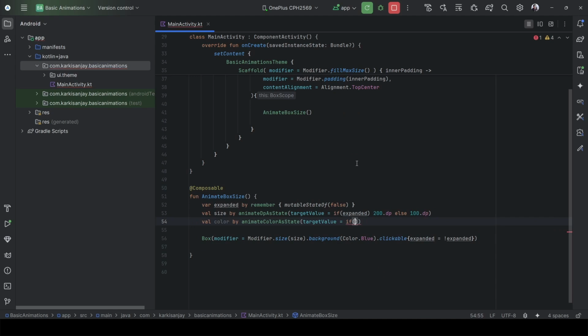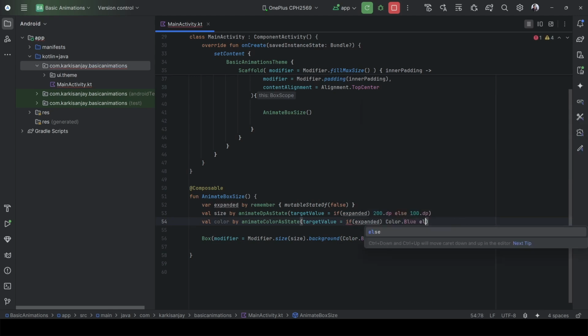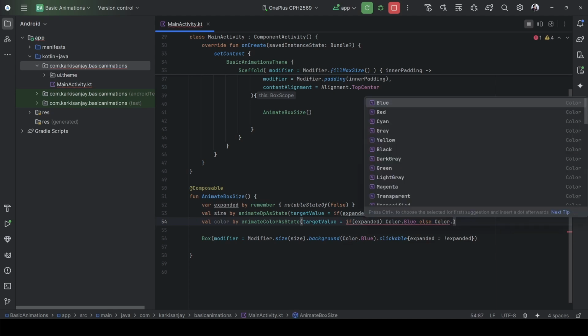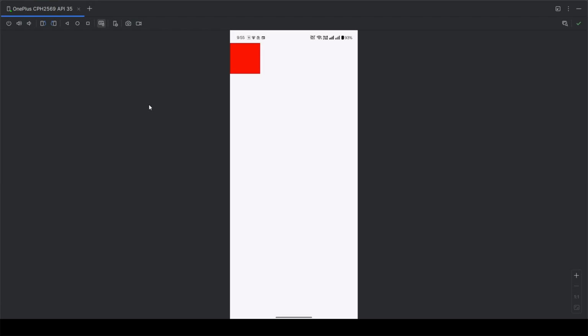And so if expanded, we will be using color.blue, else we'll be using color.red. And let's change this background color.blue to our color. And now let's again rerun this app. Let's retry, and it should be, yeah. So let's change it. So you can see along with the size it's changing its color too.